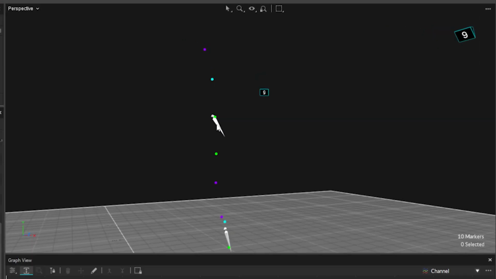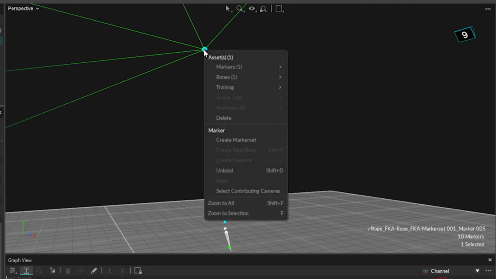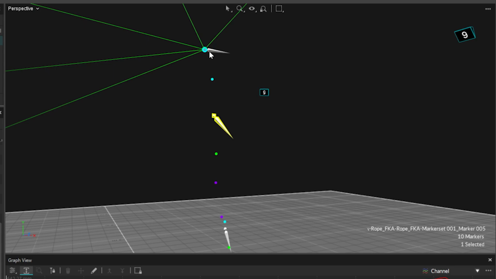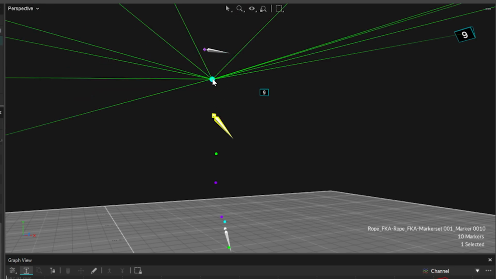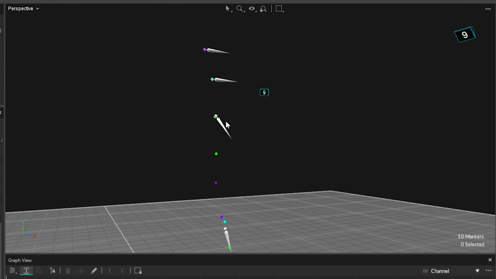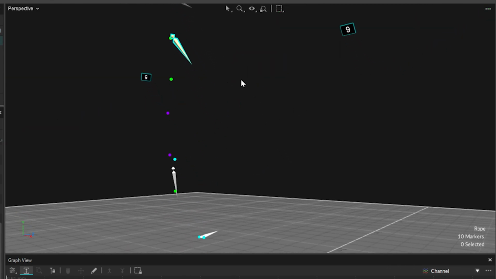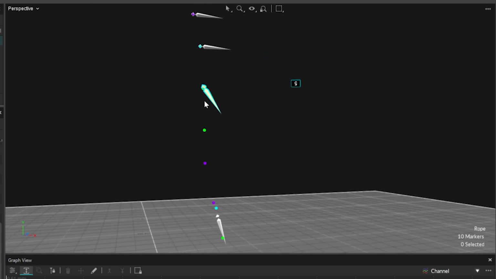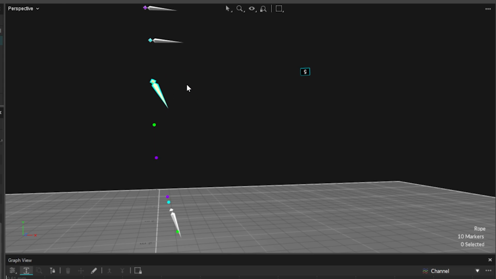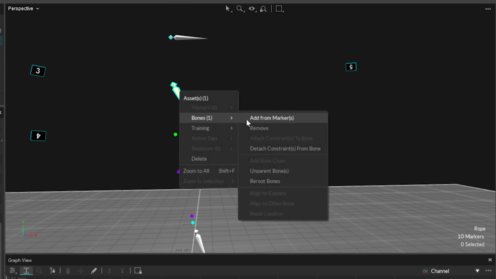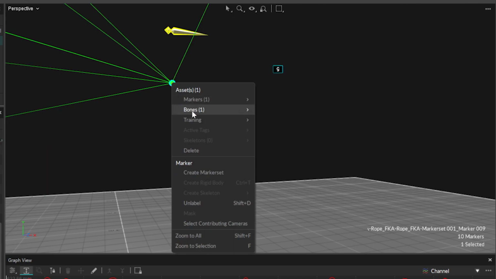We can first click one of these bones and control-click a marker. So holding control down with that bone selected, click a marker, right mouse click, say bones, add from markers, and you can see the new bone has popped up there. We're just going to quickly go through and create bones from all these markers. We're going to work through and remove these bones because they're not on the position of the marker itself, which will lead to problems. So let's just remove that bone.